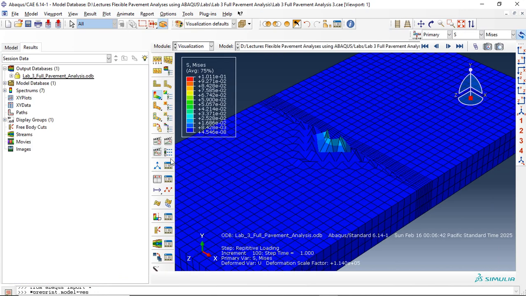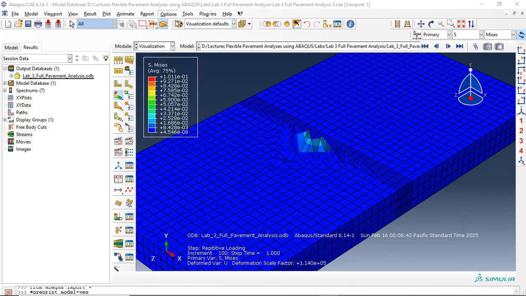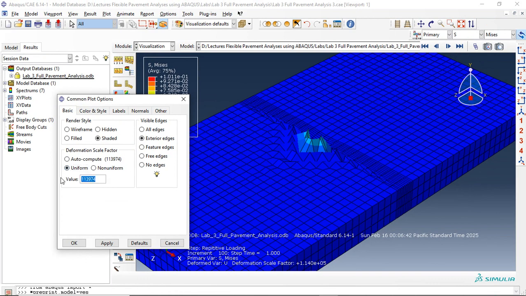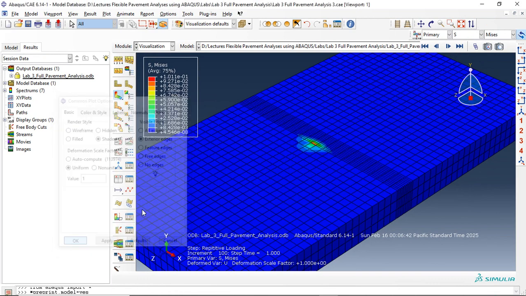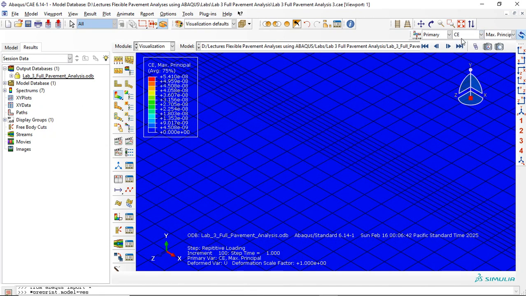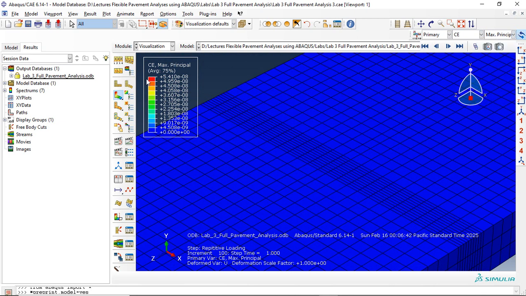So there is an exaggeration here, and this exaggeration is because of the scale factor. I'll go to options, common, and in the scale factor you can see I mentioned that I only consider 10 repetitions, which is a very small value, and in that case you should see the deformation is very small here. So it's not a big deal. Let's look at the plastic strain here, and we observe the plastic strain is very small. In order to visualize it, we will change the magnitude here.